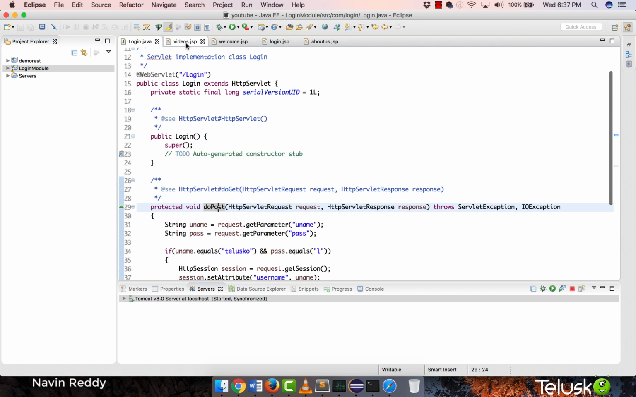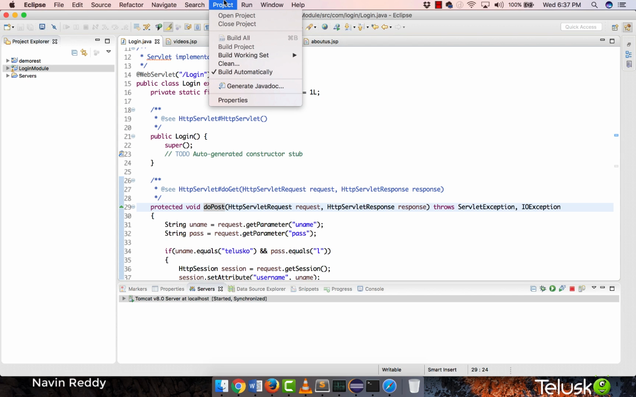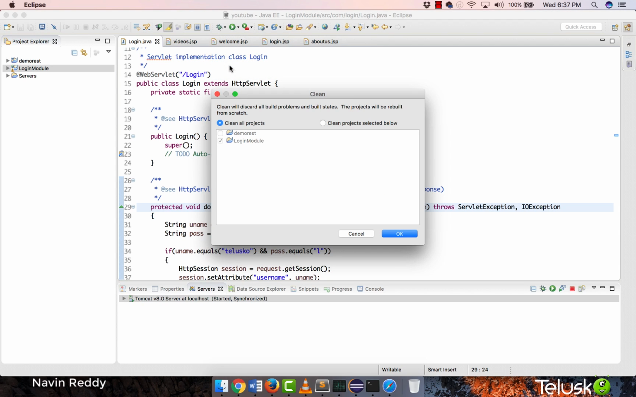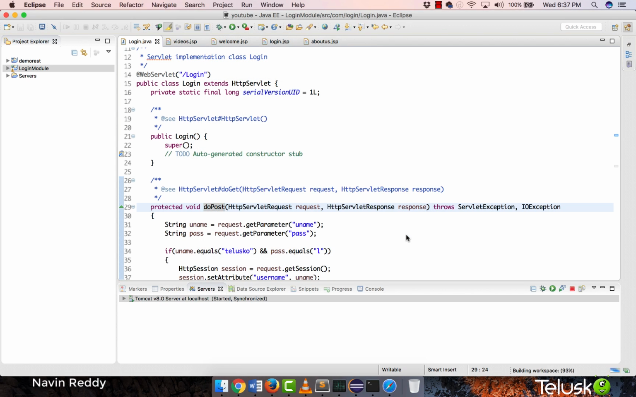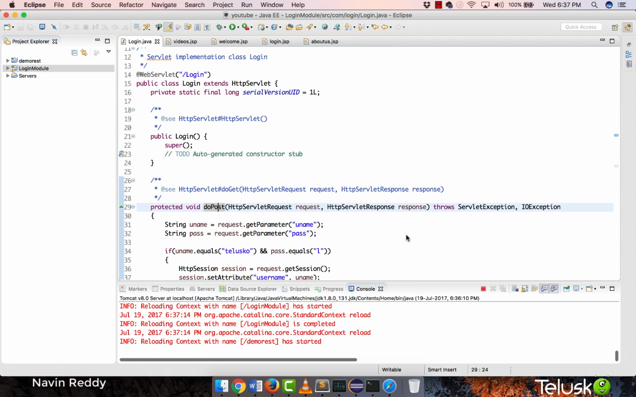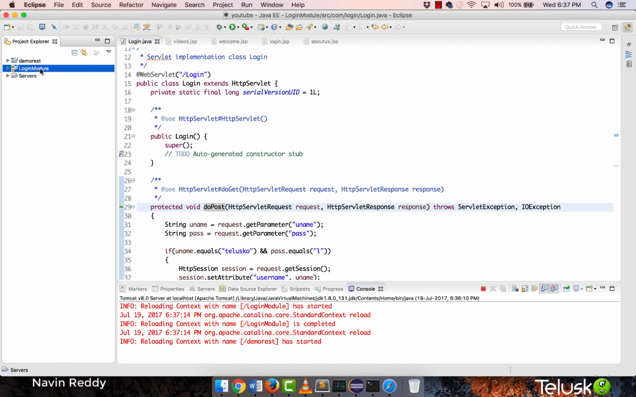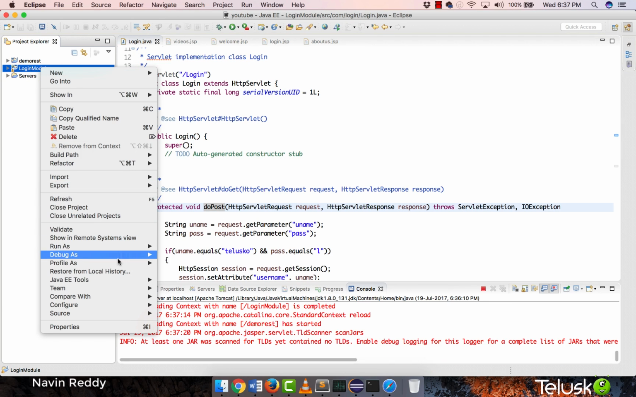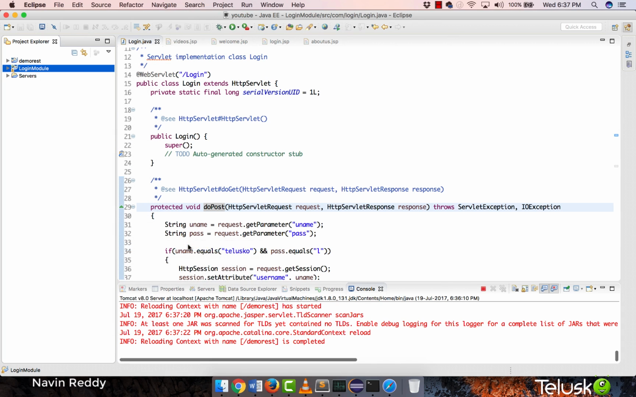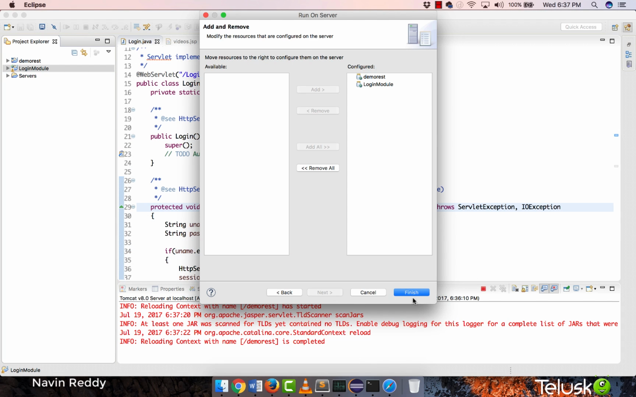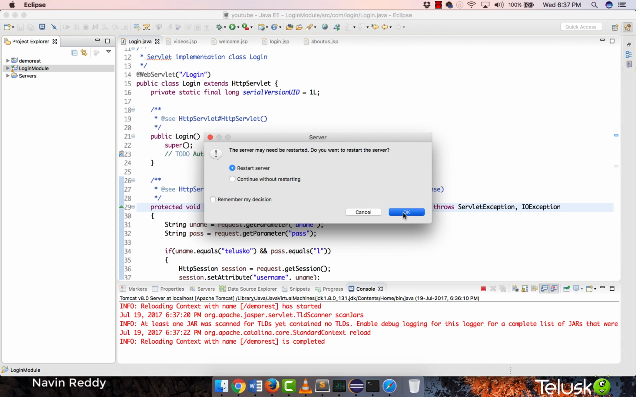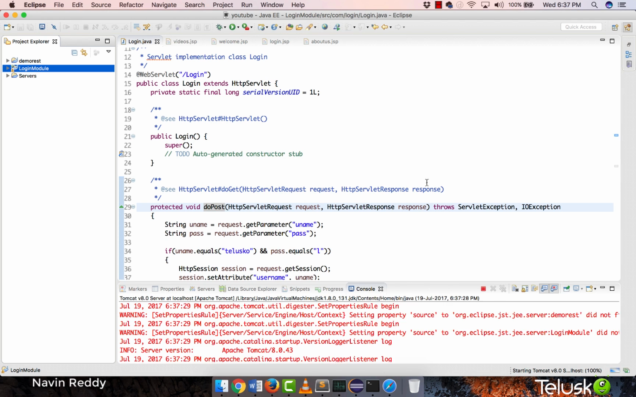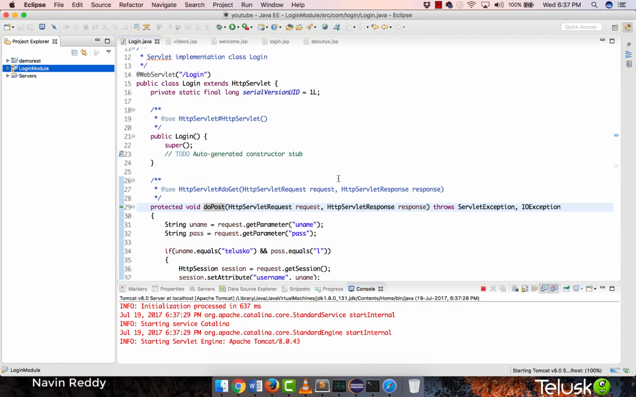Nothing else. Okay, so now sometimes it happens, what you can do is you can clean your project just to make sure that everything is perfect. You also get some cache files in your Eclipse as well. Okay, so we have done the cleaning, and now let's run this project once again. If I say run on server, restart the server, and let's verify.